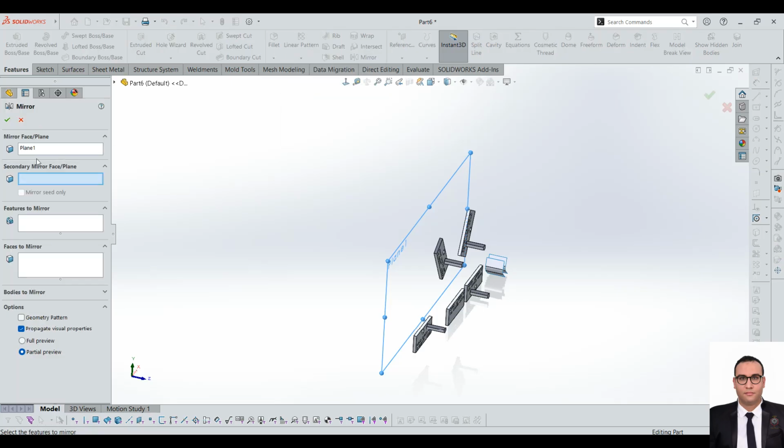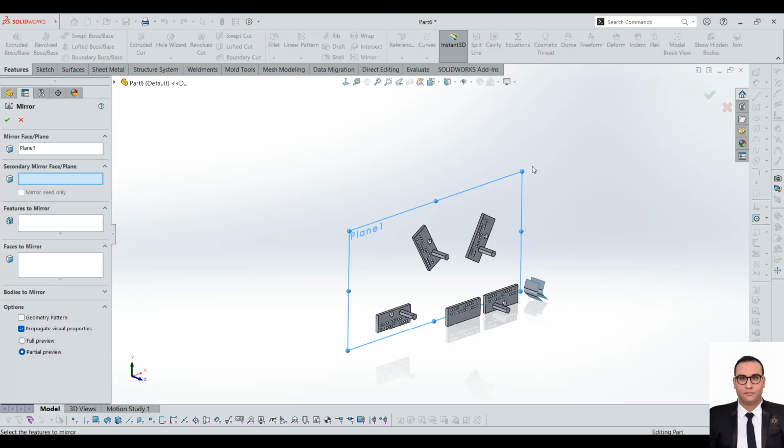Select a mirror, and it will be selecting a mirror here. We can select this plane to work on, and we can select another plane here. We can select two mirrors at the same time. This option is only available in 2024. This option here, the secondary mirror face.